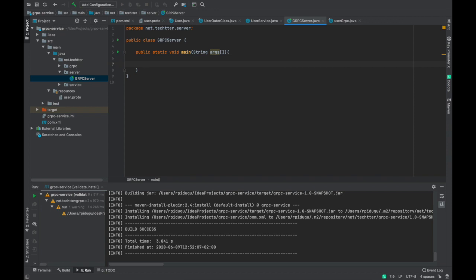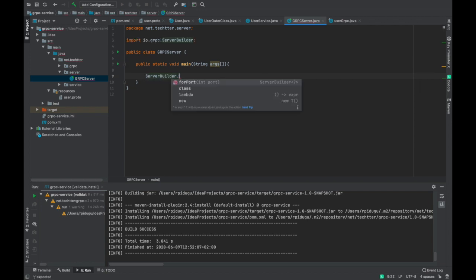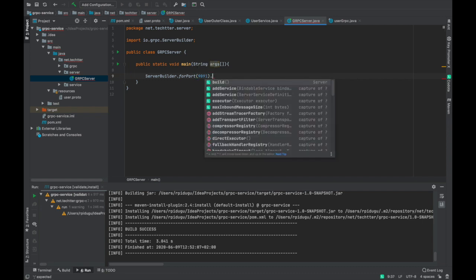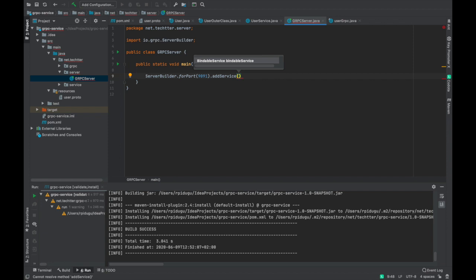Now how to build a server? We have to use the server builder, which is a part of the gRPC library. To the server builder we have to assign the port number, on which port we want to access our service. So we call the port method, and we can define the port number, 9091, let's just do it like that. Now add service. In this way you can add any number of services to our server.